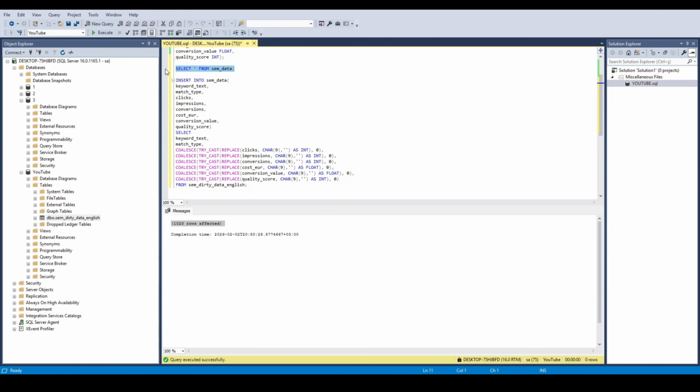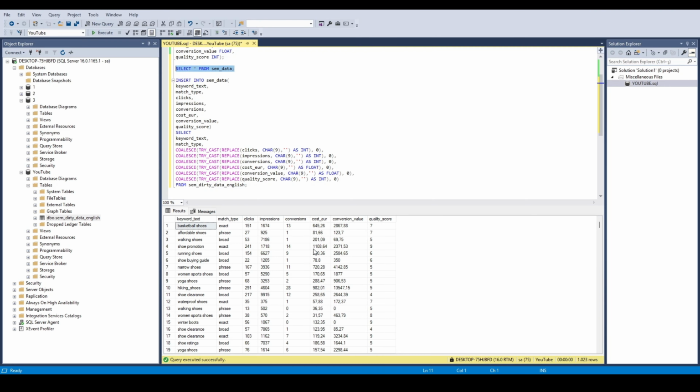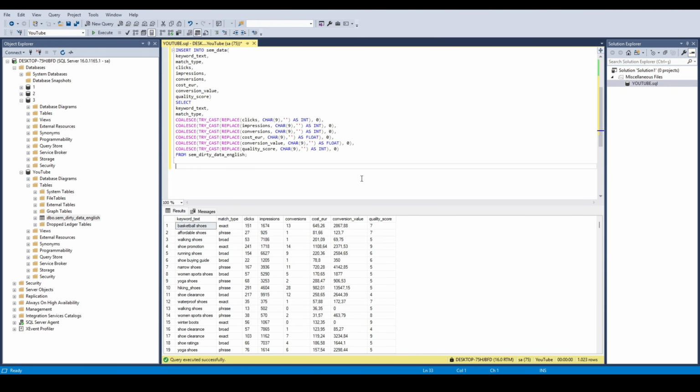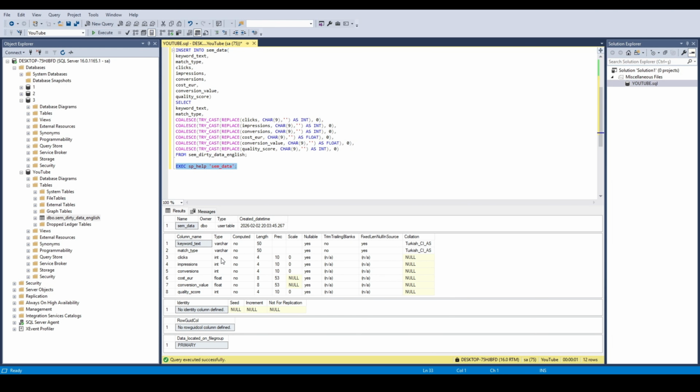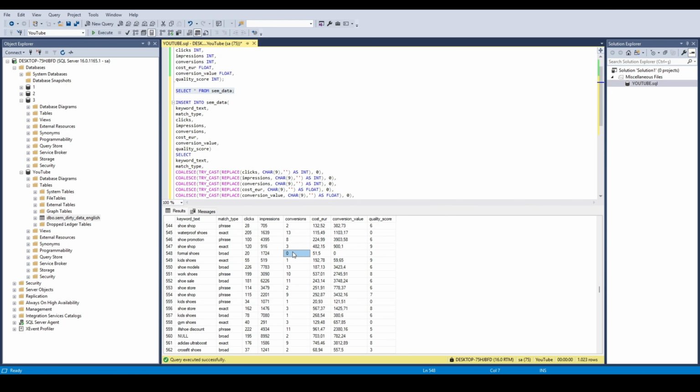And when we want to see our new table, let's see our new table's details again. This is our new data. Now they are integers, these two are floats. We have some zeros. These were supposed to be null, but we converted them into zeros. That's why we don't see any null values, because nulls are now 0.